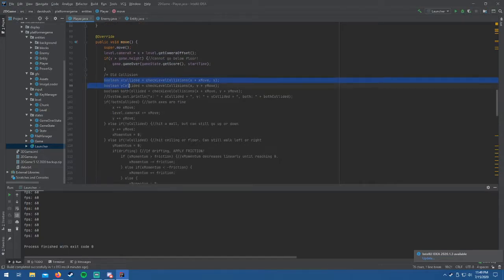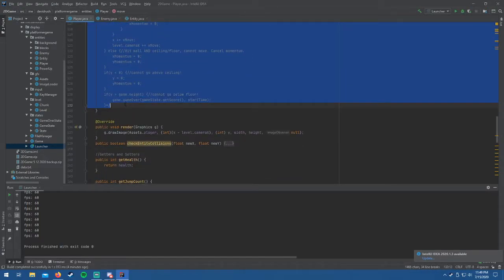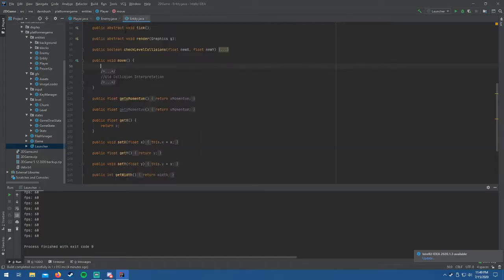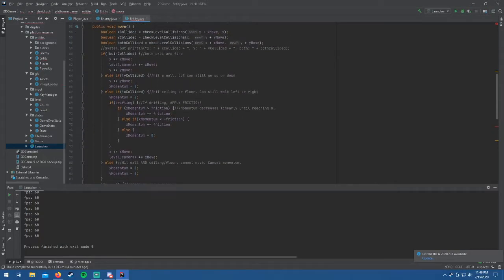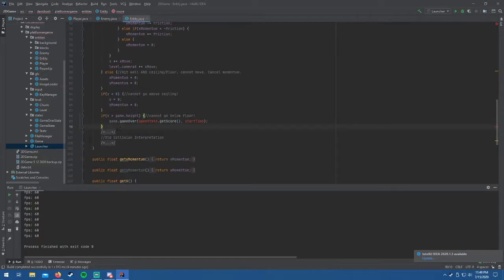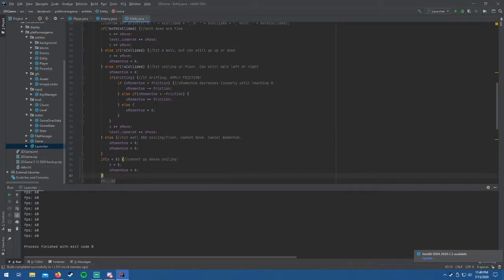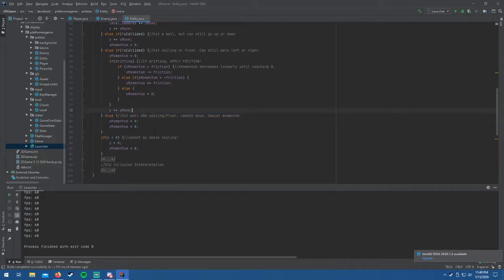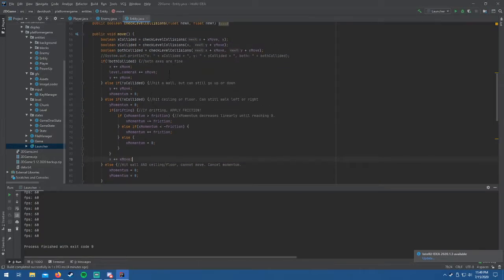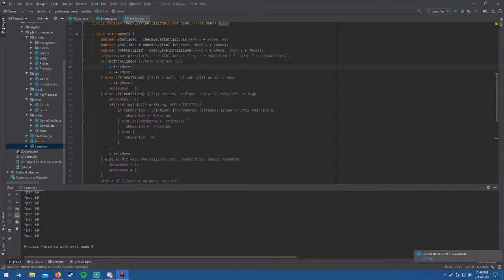So, I'll just copy paste this interpretation here. Control C, Control V, and then there are some things I need to do. So this code needs to go away. And all mentions of camera X need to go out of here. And also, from the last video, we decided that whenever we didn't move on a certain axis, we should set the movement on that to 0.